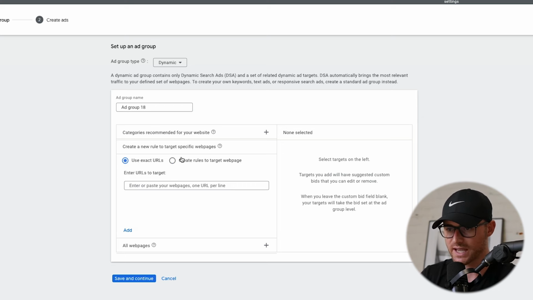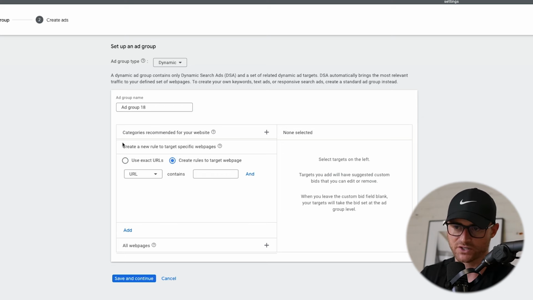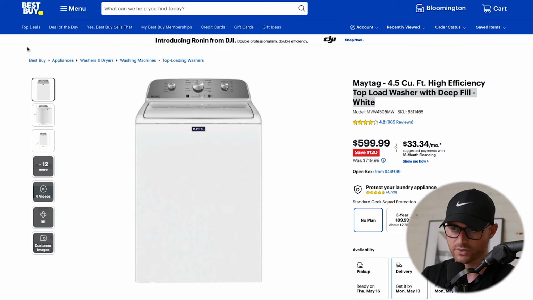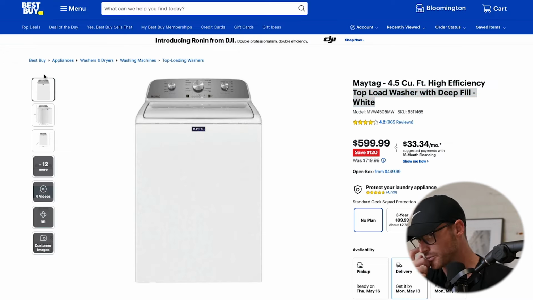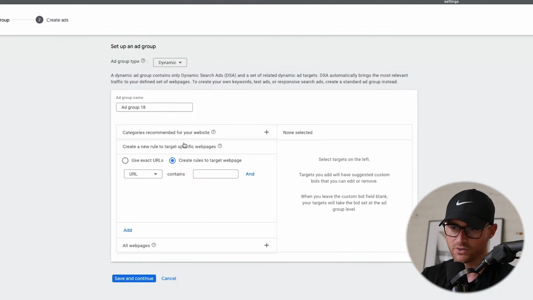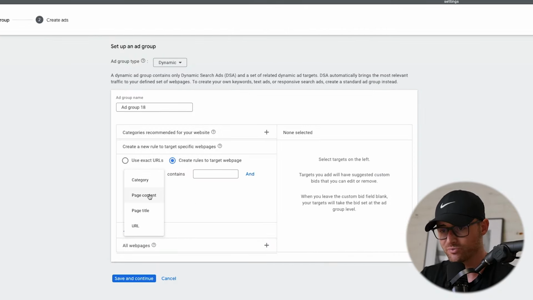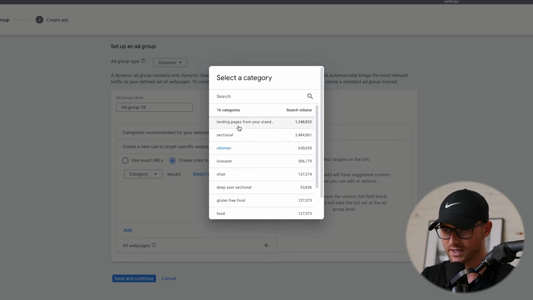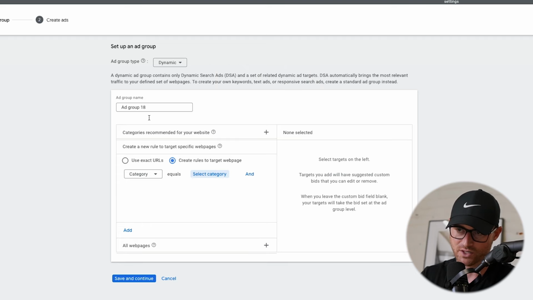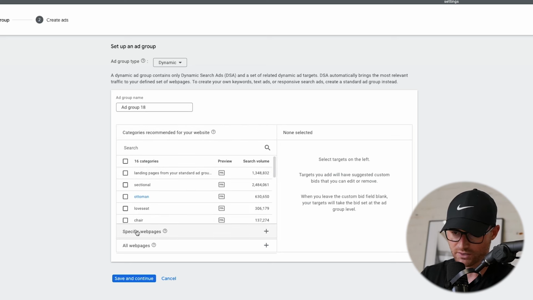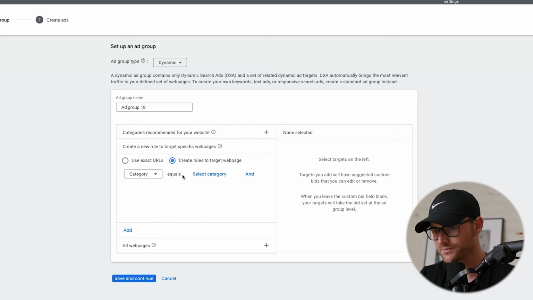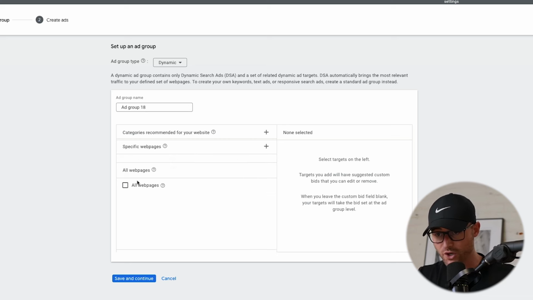Again, you can do exact URLs too. So if you have an exact URL you want to target, let's say you exactly want to target this product URL, you could go ahead and add the exact URL. I prefer using URL contains. You can also do page content contains. You could do page title contains. And then again, the URL. There's also the category, so you could select category. This is basically going back up to this though, so you don't really need to do that when you do the specific web pages.